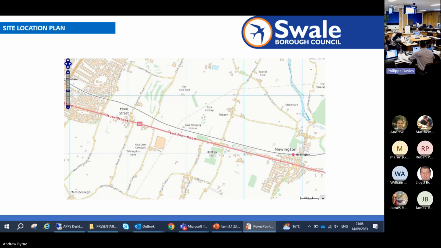If I can just draw members' attention to the plan I've just shown on the presentation. This is the site here. The brow of the hill that you can see is somewhere here. Hartlip Hill is over here. So there is obviously some kind of incline there, but it's not Hartlip Hill itself.